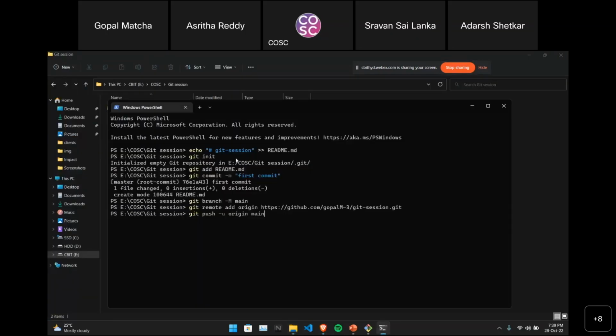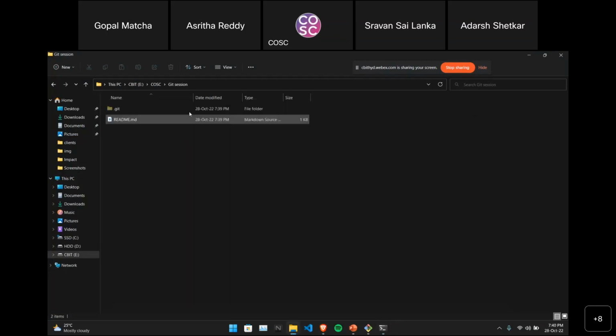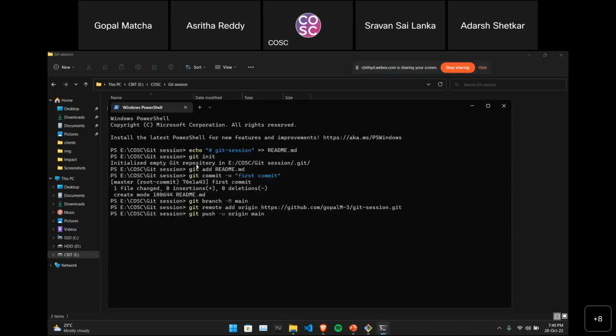So okay, the first command is the echo git session onto readme. This is just a simple command which inscribes this string into a file called readme.md. It is a markdown file, and it basically gives a small description about what our repository is about. And next, the git init command. The git init command is used to initialize the local repository in your folder. You can also see the comment right here, and it initializes an empty git repository in this path.